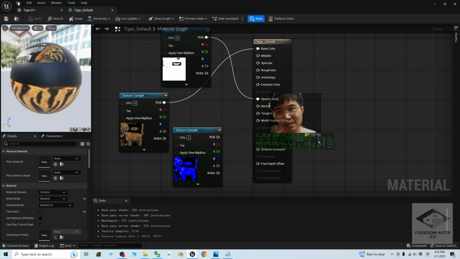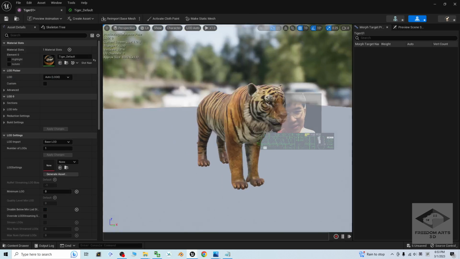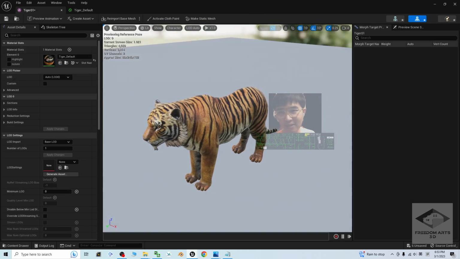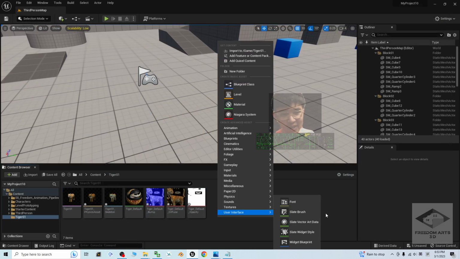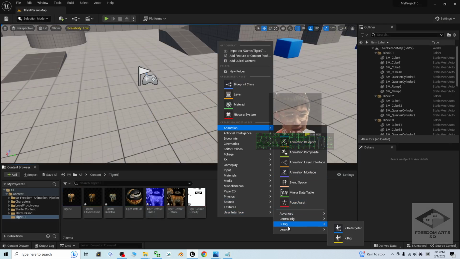At this moment, back to the Tiger 01 here. You can see all of the material already get fixed. Then save it, close. The next step is to create the animations, the IK rig. We are going to create the IK rig for this tiger.